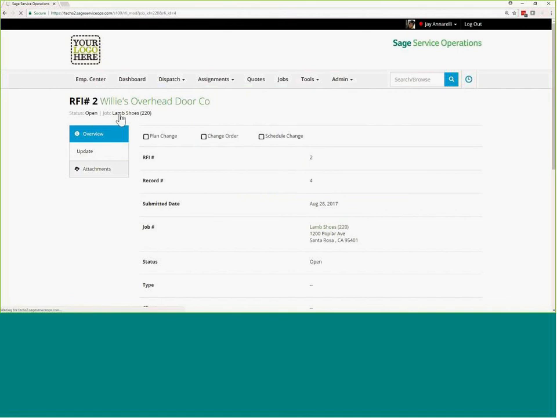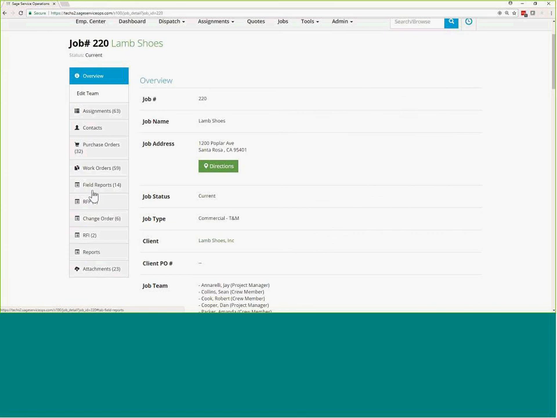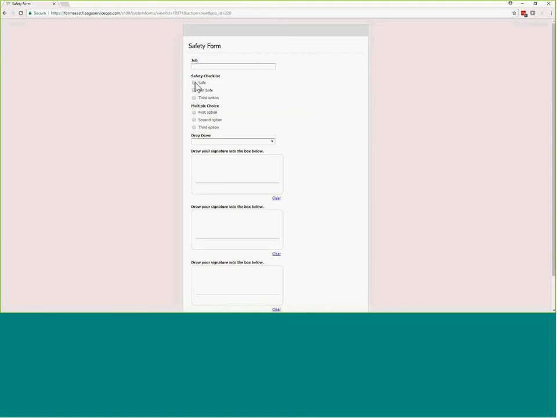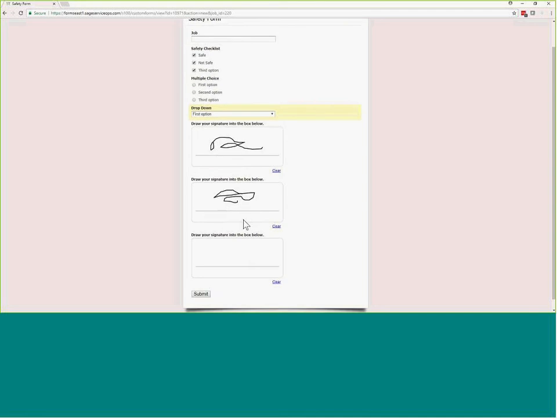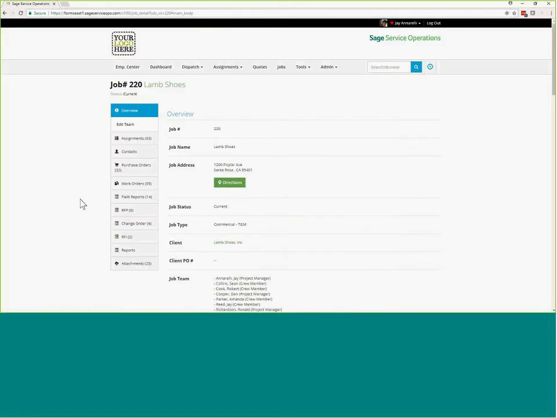So if I go back to that job for Lamb Shoes, once again, I have the ability to create field reports from the field, requests for proposals, change orders, RFIs, and I can do other things like a safety form. You can create safety forms with SSO, and then we can check them off. We can have drop downs. We can have multiple people sign the safety form. So if maybe this is a job safety hazard analysis form you need to complete every morning, I can pass around the tablet or smartphone and have every crew member certify they were there.